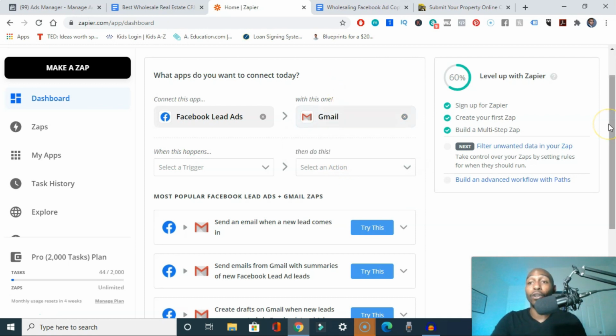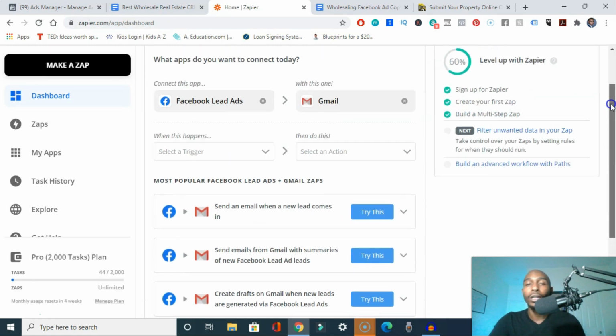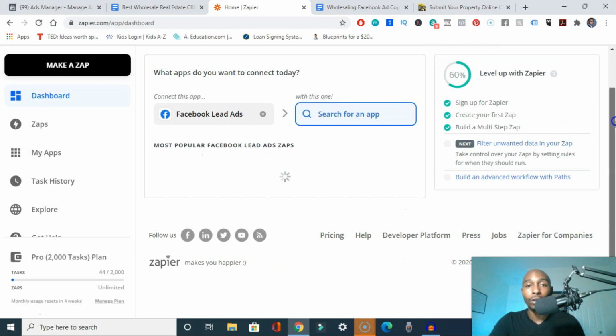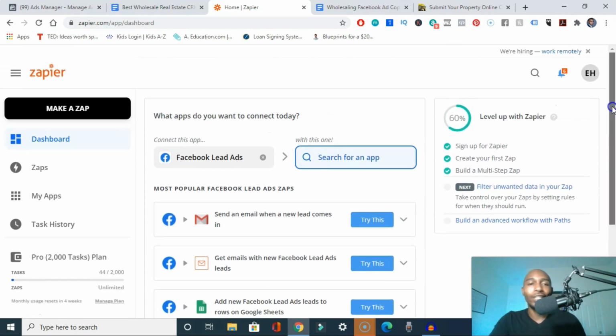I'm not going to deep dive how to use Zapier in this video, but just know that it's pretty straightforward. You want to use Zapier and you want to be connecting Facebook lead ads with Gmail, or they have a ton of other connections that you can use as well. I think it's literally like hundreds of them, 518 different connections that you can make. Like you can have it create a new row inside of Google Sheets, for instance. So guys, just know this is the path.